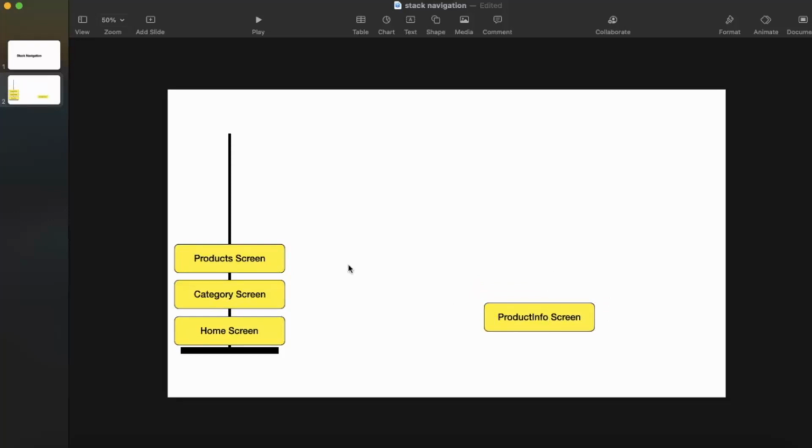The user cannot directly go from the product screen to the home screen by using the back press. We can directly navigate to the product info screen from the home screen, but using the back functionality, the user can go through the elements in the order they were last added onto the stack.